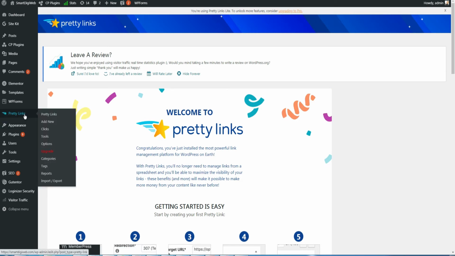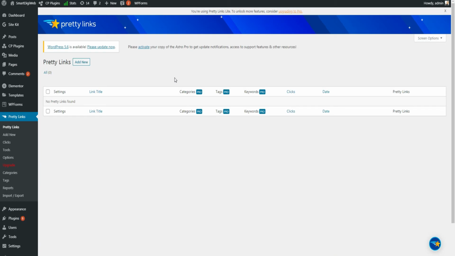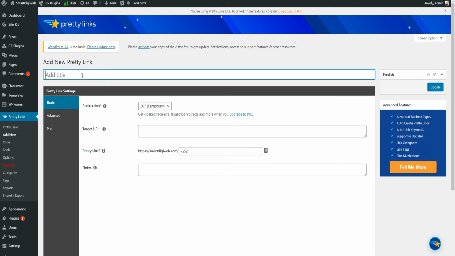Now let's create a first short link. To do this, click on the Pretty Link menu and then click on Add New. First, enter a title for your short link. Then choose a type of redirection. 301 means the short link will always be redirected to the target link. For affiliate links, it's better to choose 307 or 302 as you can change your target link later.